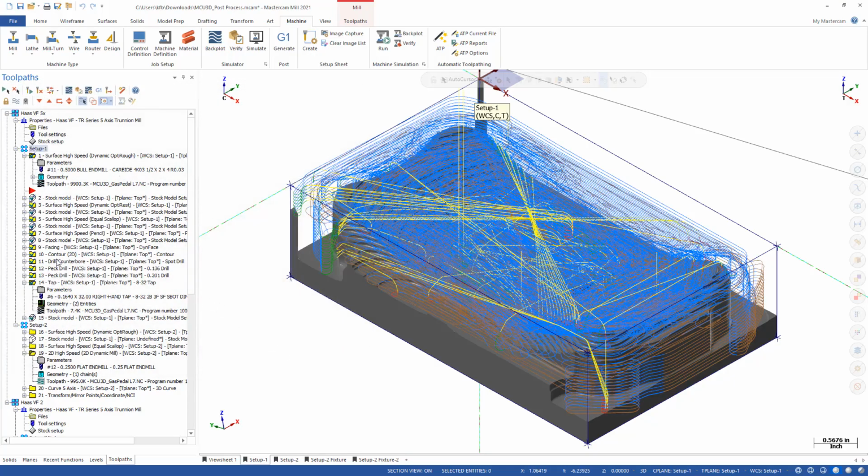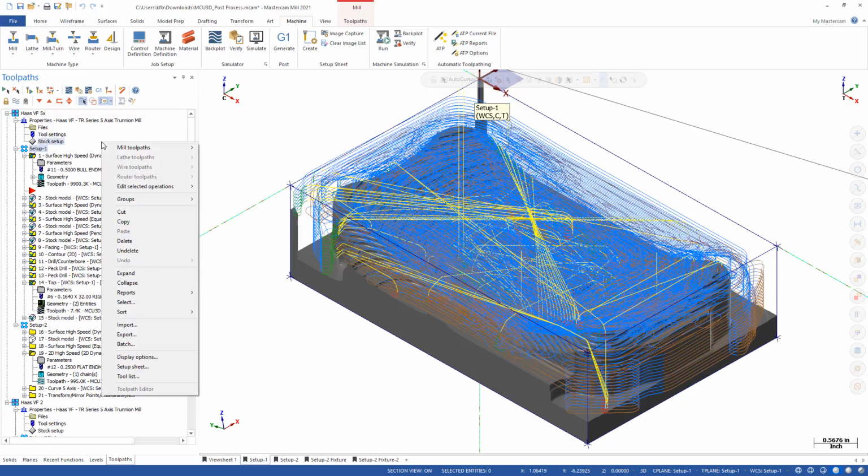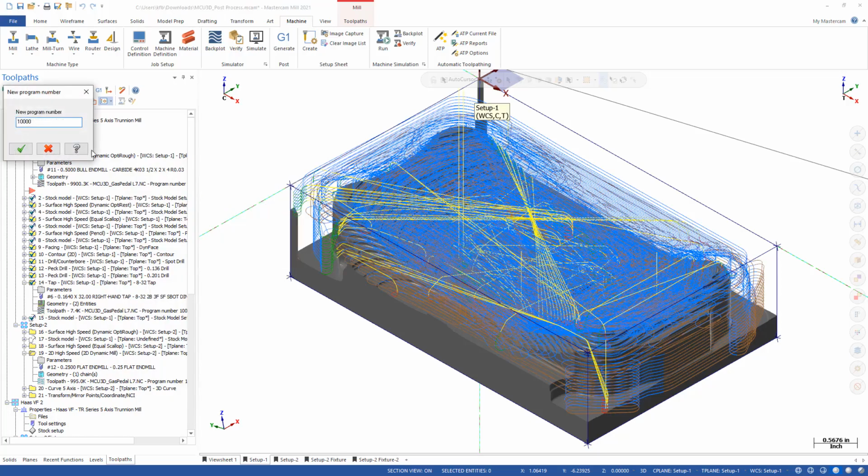Another thing you could do is change the program number. So as an example, if I right click and I go to Edit Selected Operations, I can choose to change the program number. By default, it's set to 10,000. Let's just make this 1, 2, 3, 4, 5. And we'll see that come out in the post when we post this.